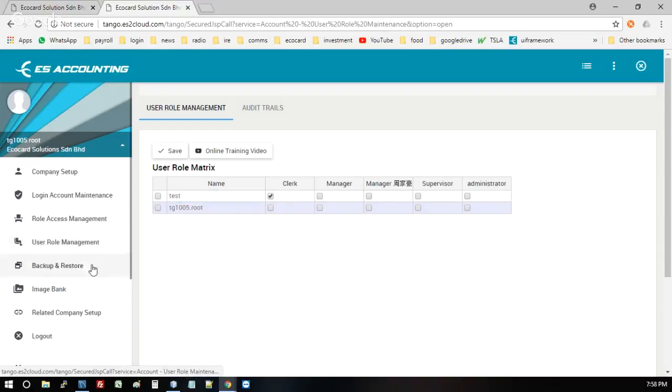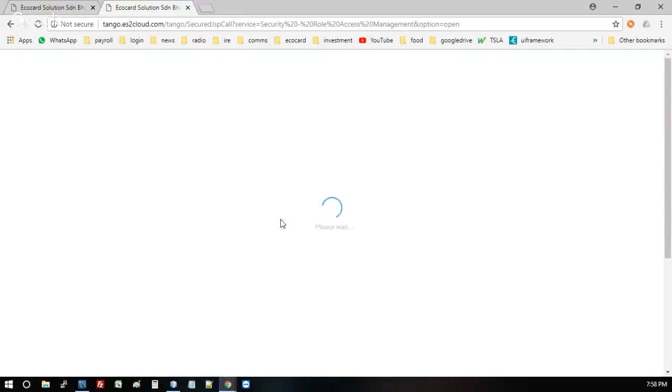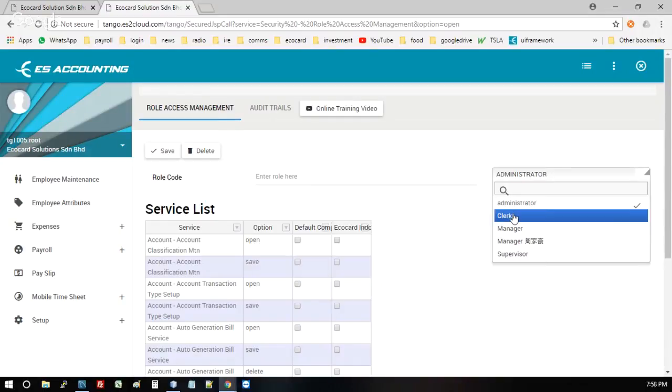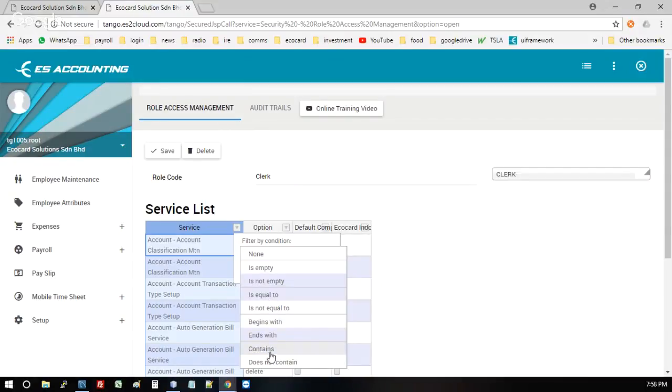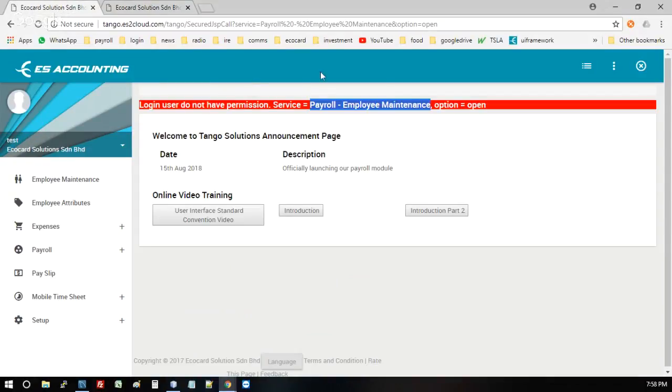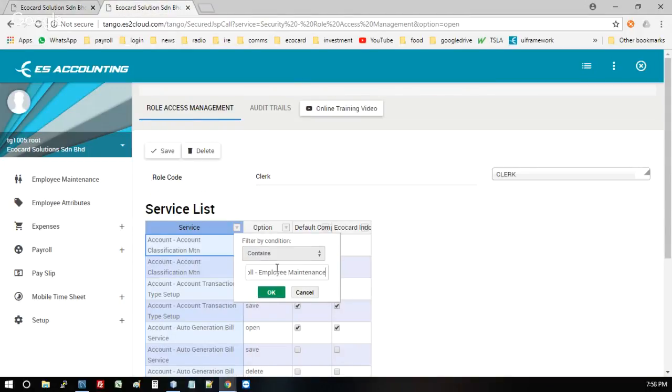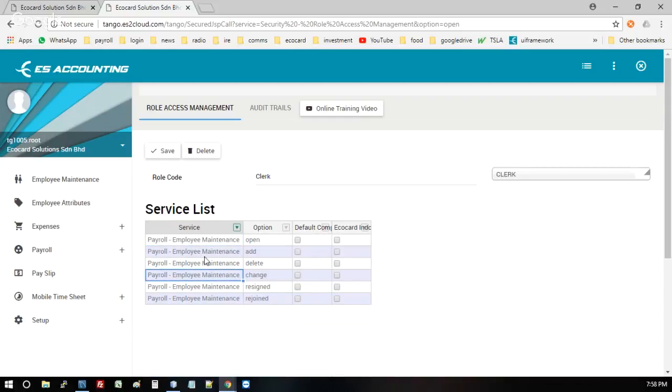So if you go back to the role access management, highlight the clerk and search for contains. Now come back to here, copy, go back to here, paste, and click OK. Now you find that all the employee maintenance options will be made available to you. And you can check, I want this particular person to be able to access all these functions. This is what you need to do, and then click save.